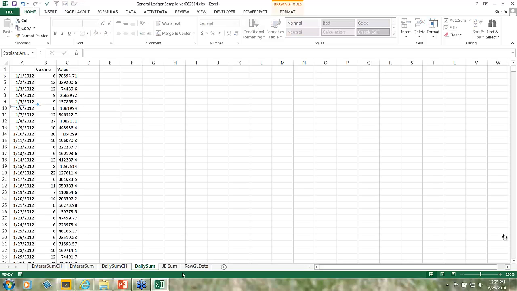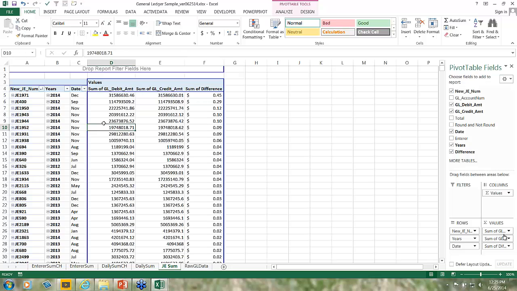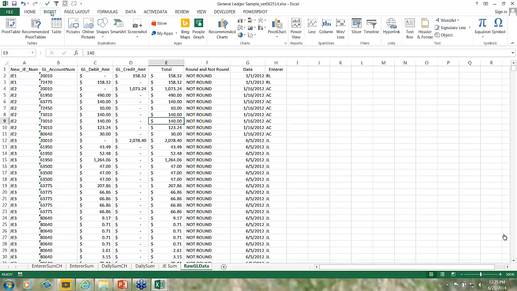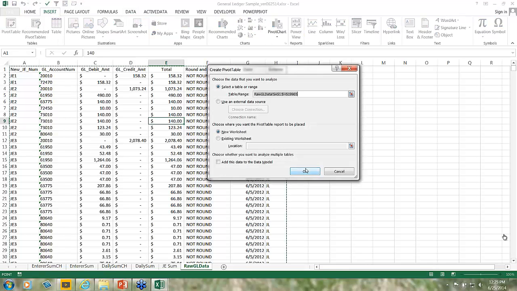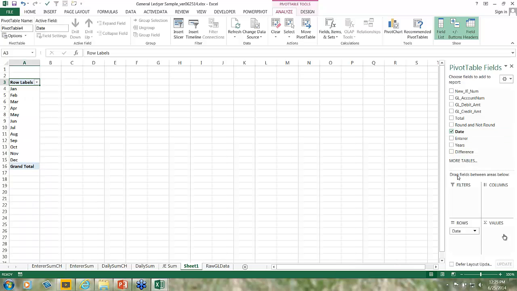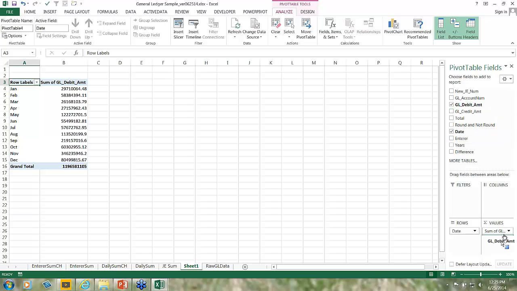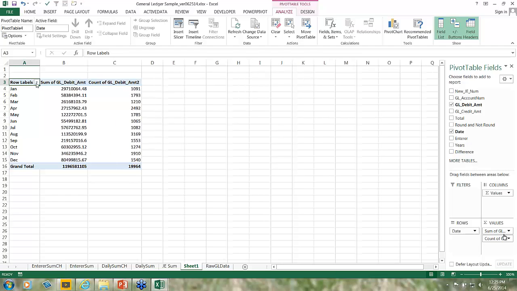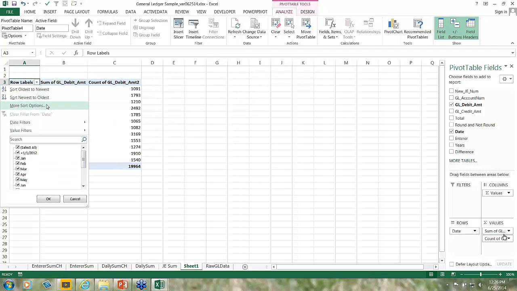Sorry about that. Okay. What I wanted to show you here is that we had the journal entry summary, as we had it before, and we have the summaries of differences, etc. Let me go back to the raw general ledger data. Let me take off that filter, and I'm going to insert a pivot table off of that raw GL data, and I'm going to do it on the date field. I don't want it grouped in this case, and what we'll then do is bring in the debit amount, and I'm just going to bring in the count of the debit amount, but I'm going to get rid of that grouping in a second here.